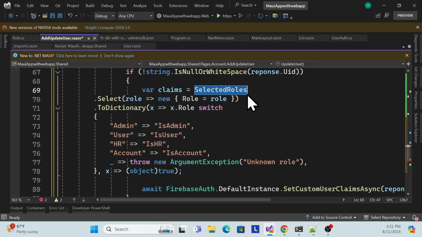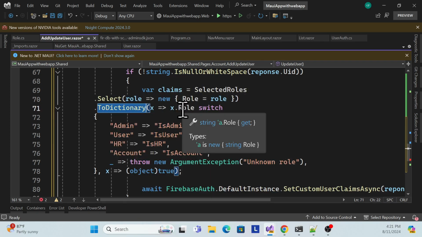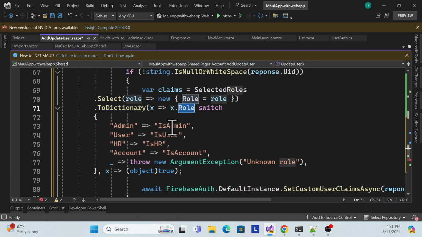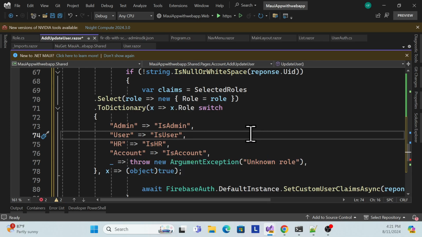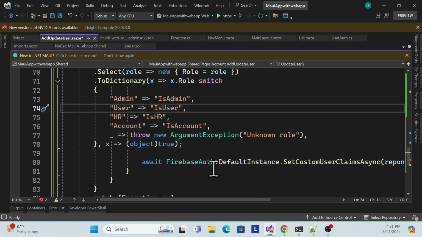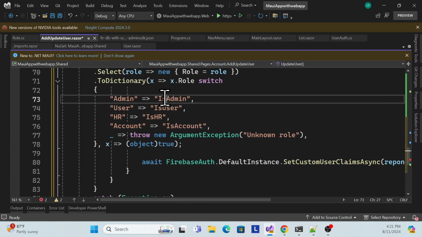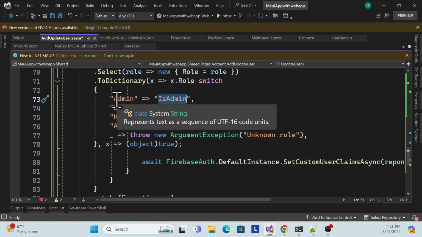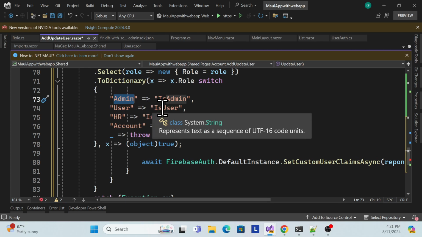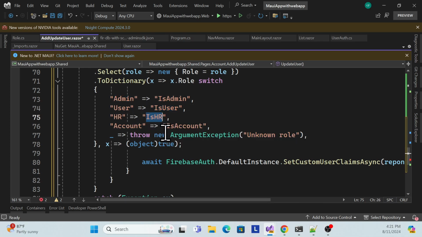Now see, whatever the selected user, I can use this selected user's roles, right? And then we have to convert it to a dictionary, so we have to do the ToDictionary conversion. See, whatever roles we have, admin, user and all that. But once I try to add user roles as claims, we have to add them like IsAdmin, IsUser, IsHR, IsAccount, that way. So this is the reverse order which we have to do over here.